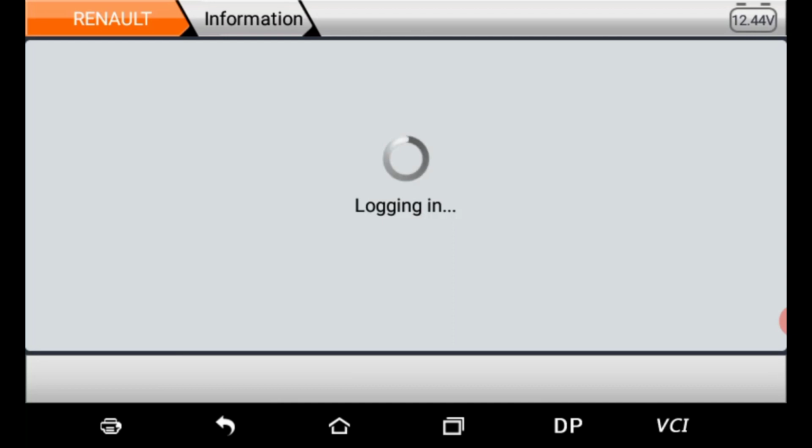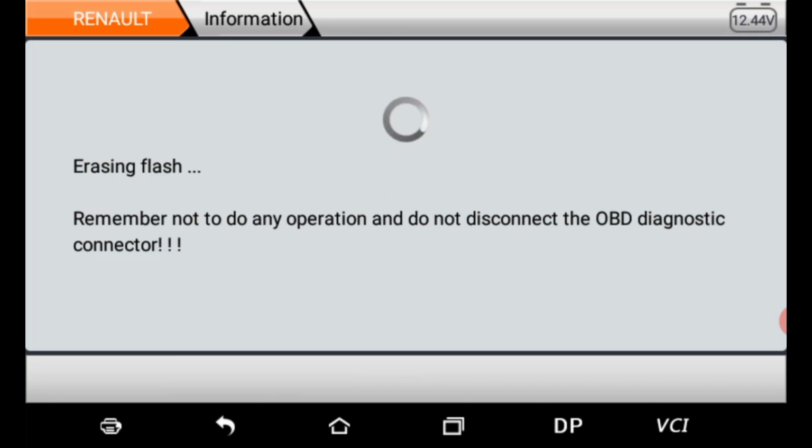So this may take a few minutes for logging in. And now erasing flash. Remember not to do any operation and do not disconnect the OBD diagnostic connector. So here we should not do any more operations with the DP5 and in the vehicle, and also we should not disconnect the OBD connector.